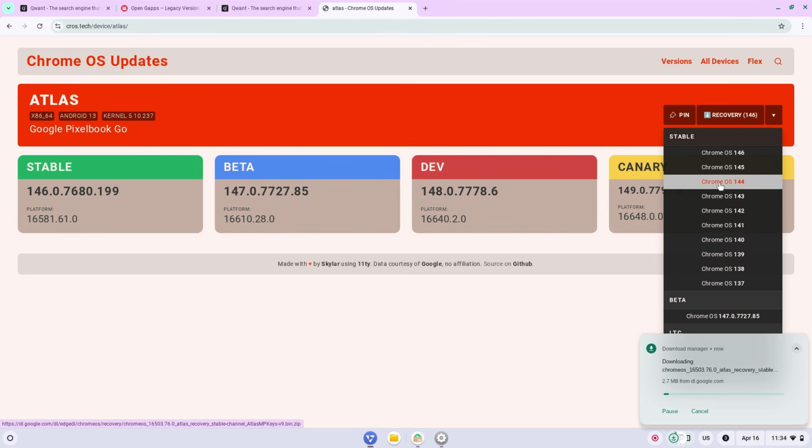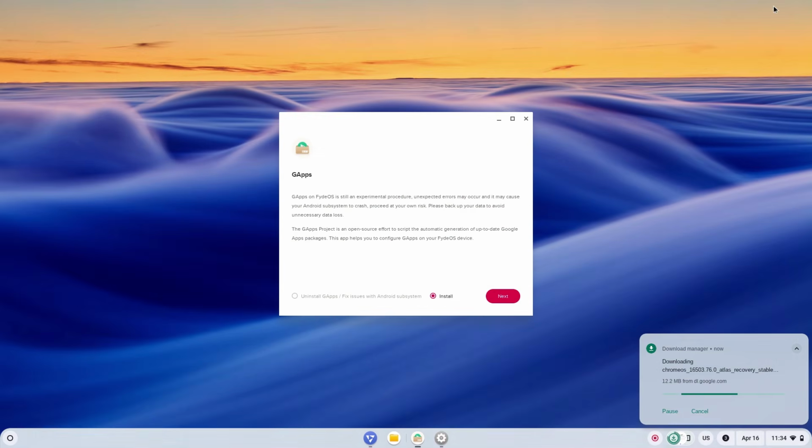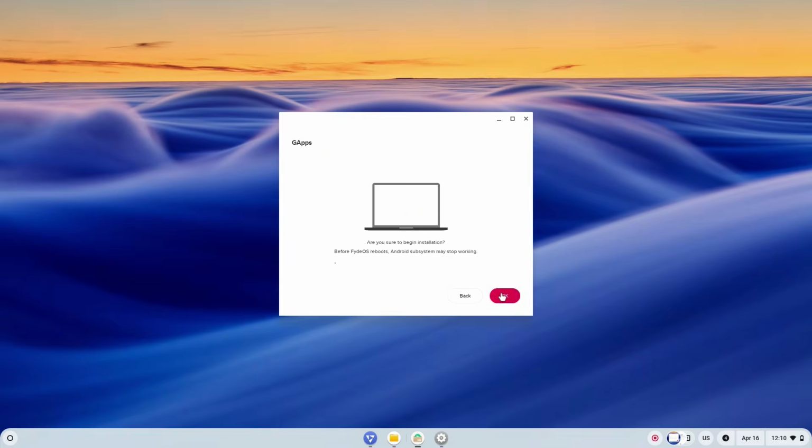This file is needed for official Google Play Store components. Wait for the download to complete. When the file is downloaded, go and continue the setup. Wait until it completes. After it finishes, restart your PC one more time.